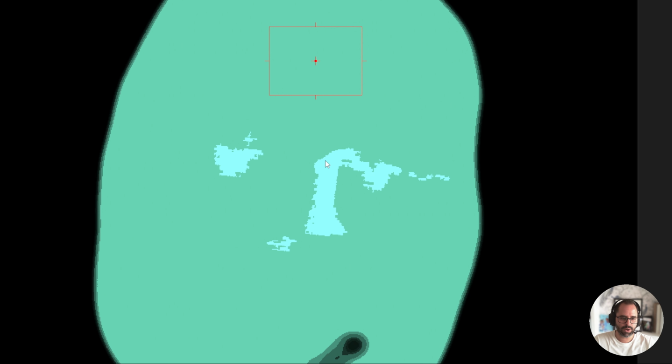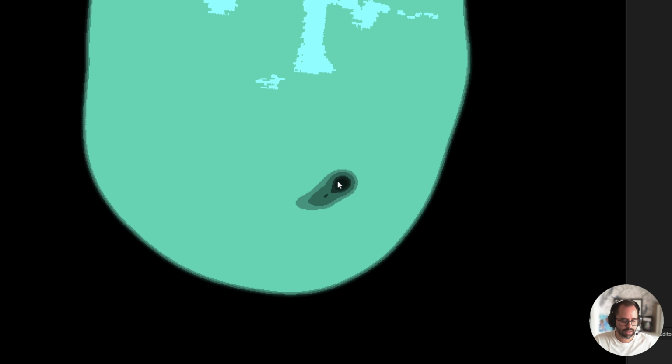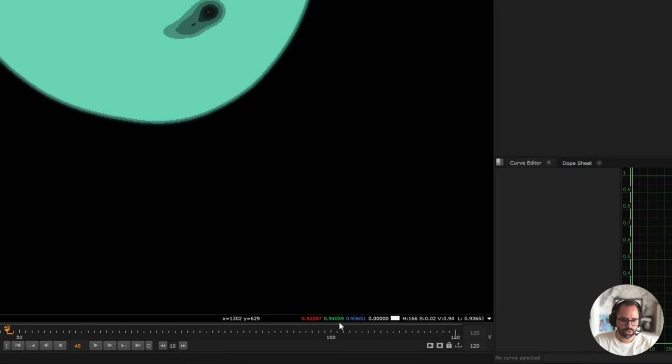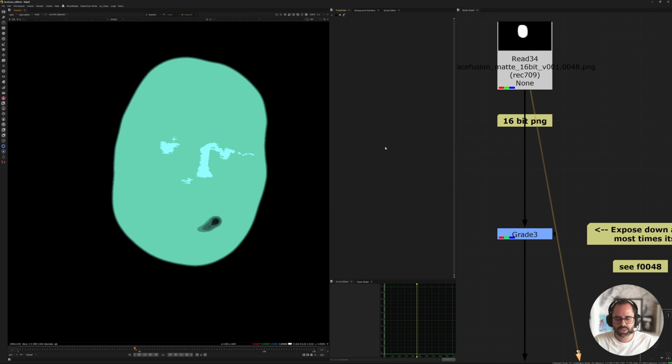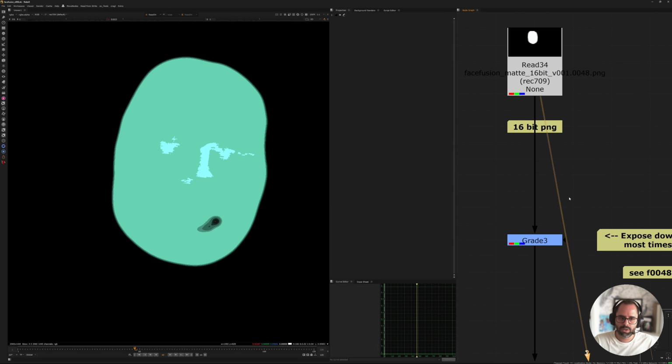And then same with areas like this, and more so with areas like this. If I go ahead and sample, this is not even close to 1. It's like 0.93, 0.92, you'll see. So definitely make sure that when you get that output, you gamma down aggressively so that you see all the issues with your matte. So if you need to patch something by hand, you can just quickly see where the issue is.